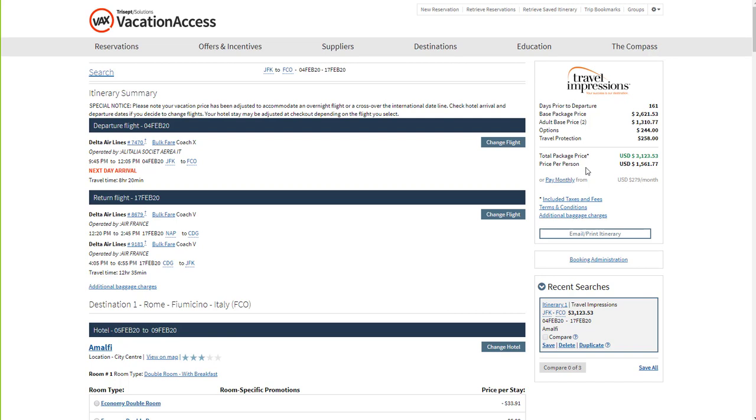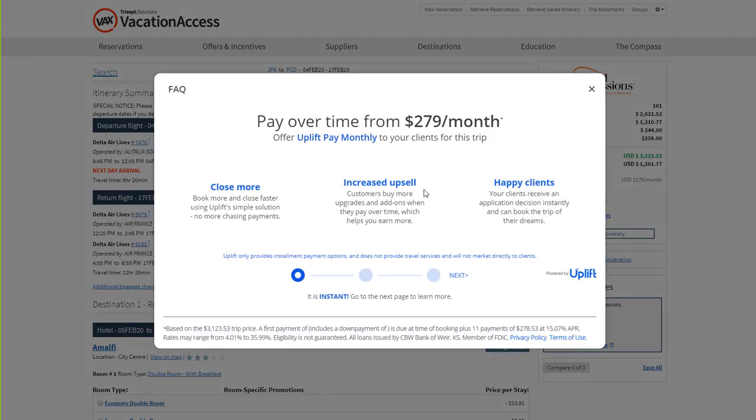One thing that you've probably noticed, it says or pay monthly from. If you click on that, we use a company called Uplift. Sometimes Uplift is a little bit lower with interest rate than using a standard credit card. So your clients can apply for Uplift and pay for their package price. It'll pay it in full if approved.